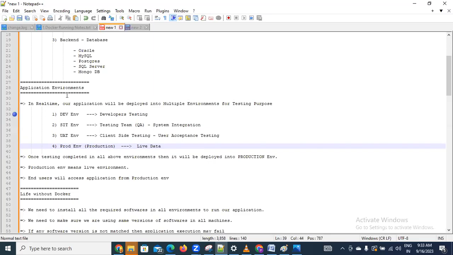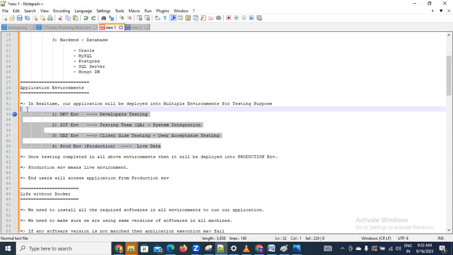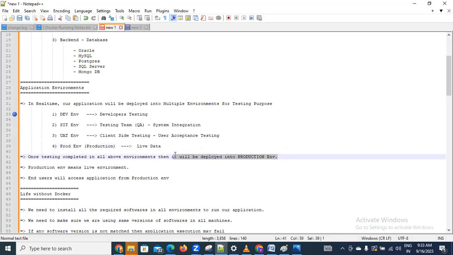Okay. So what happens is that our application will be deployed into multiple environments for testing. Yes, because without testing we will not provide it to the end user. Otherwise, the application will go down. Once the testing is completed in all the environments, it will be deployed into production. Production environment means live environment, and the end user will access the application from production.